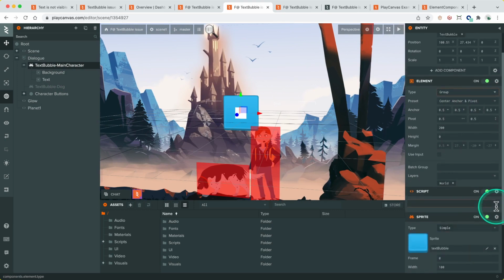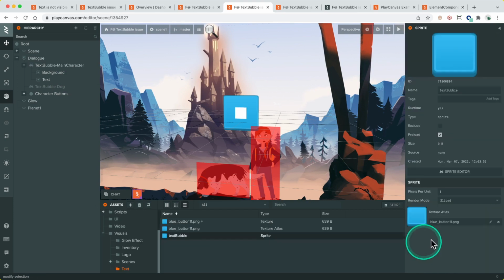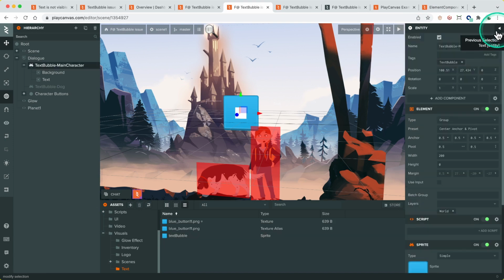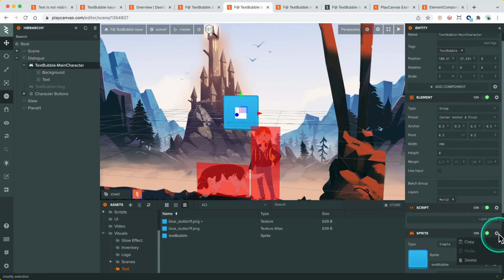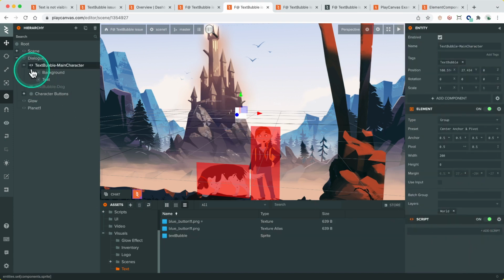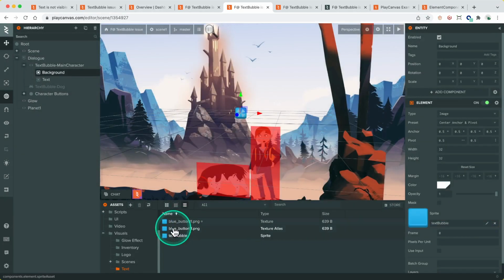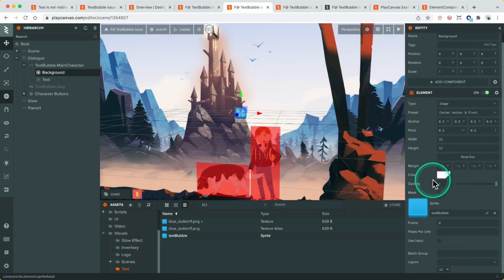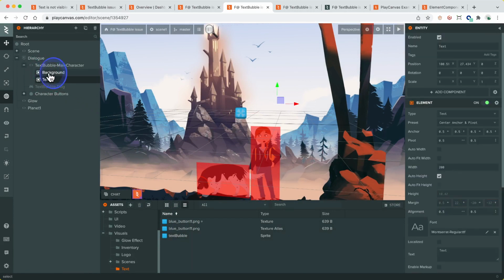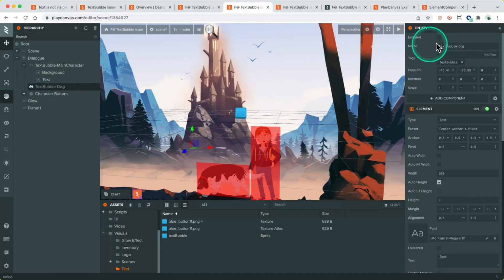Get rid of the sprites. Actually, let's find out what that is. Okay, that's fine. So it's text bubble. Let's delete that, and we want a sprite texture, which is text bubble. Perfect. And what we're going to do is replicate that on BubbleDog 2, just to make sure we're doing this right.